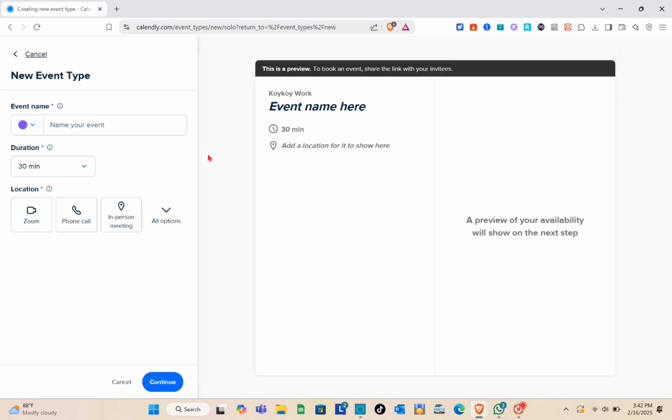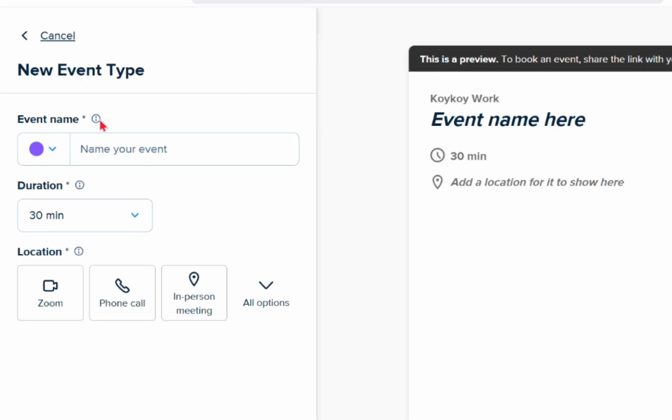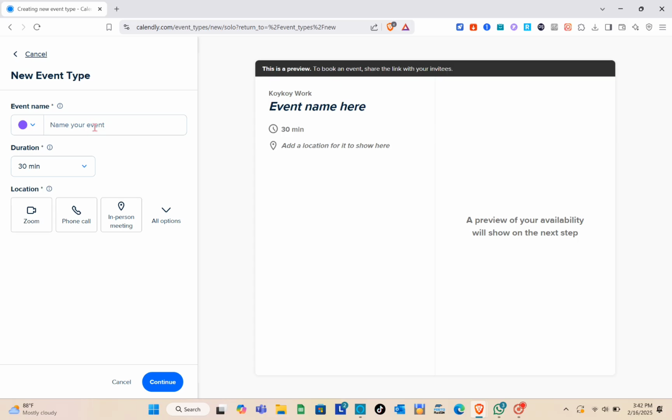Okay, so for our new event type, you just have to click on it. Then after that, just wait for a couple of seconds, and now you just have to add here the event name. So for example, I'm just going to type it right here, trainer, and after that, you just have to set the duration. And then of course, the location of your meetings, you just have to select any of these and click on continue after that.